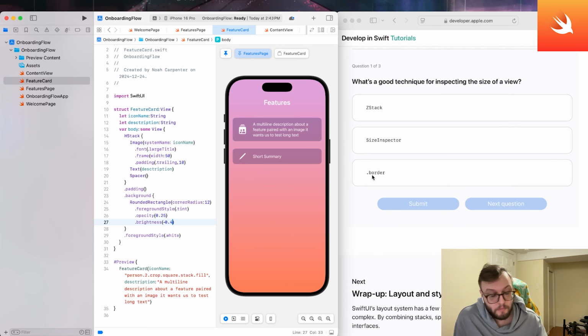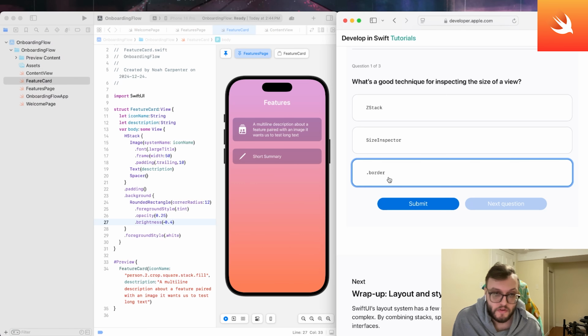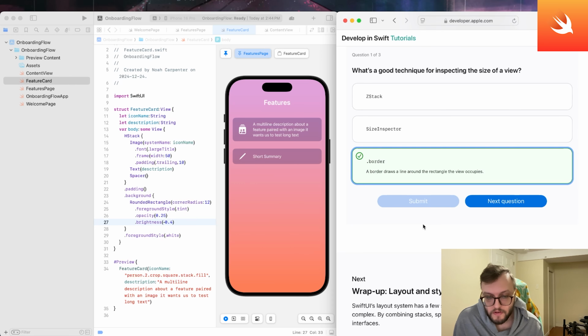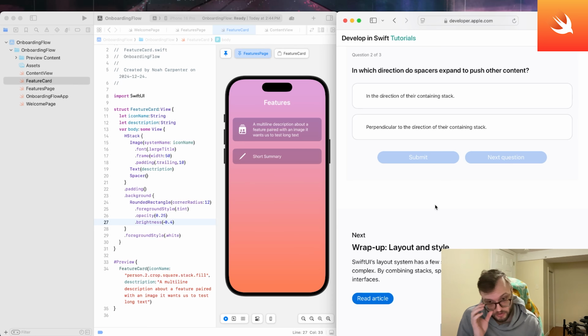All right, apparently that's it. So we can test our learning. What's a good technique for inspecting the size of a view? We were using that border earlier to see the real estate that it was taking up. So I'm going to go ahead and say border. Yep, a border draws a line around a rectangle the view occupies. In which direction do spacers expand to push other content? In the direction of their containing stack, or perpendicular to the direction of their containing stack?